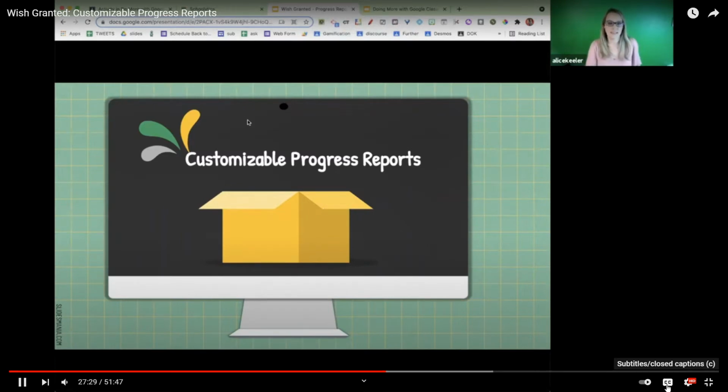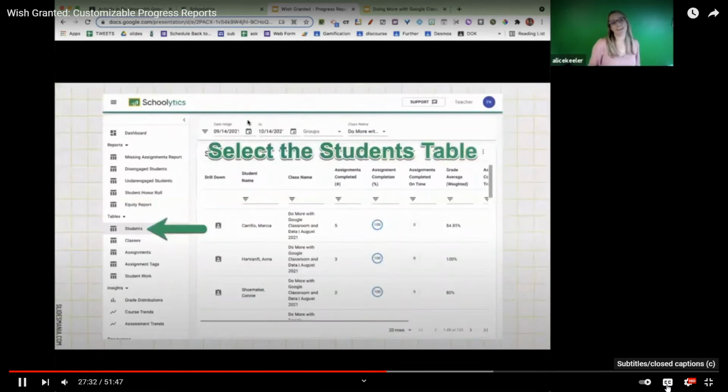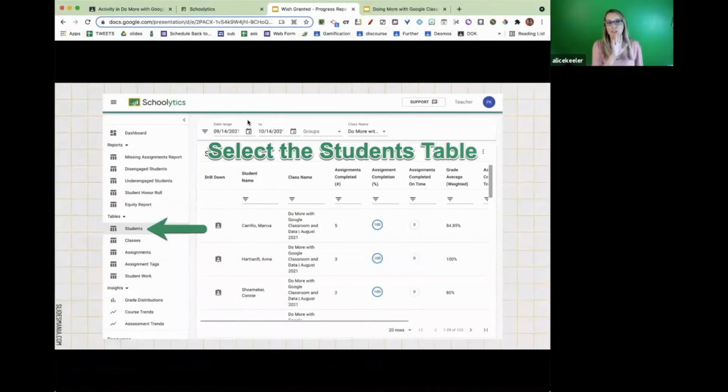Okay, fantastic. So when you are in Schoolytics and you have logged in, you should be able to click on students on the left-hand side. So whichever table that you want to filter down to, you can obviously see them right over there. So we're going to select the students table. You're going to see that it gives me a list of students.